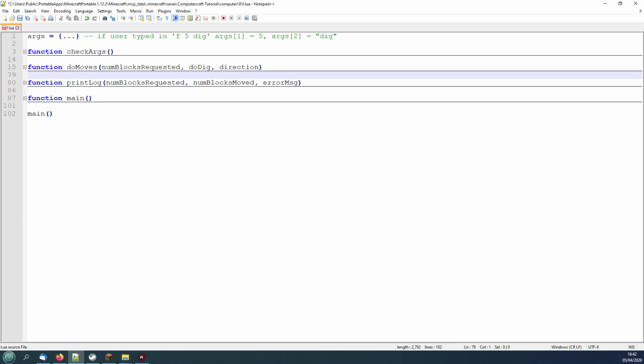Now what we want here, if you're doing this in a follow along session, is to make 4 separate functions. So you've got check args, do moves, and inside the brackets there we've got num blocks requested, do dig and direction. This will all become clear when we start to go through the code. Then another function called print log with the number of blocks requested, the number of blocks moved and error message. And then of course main, and then we do our main call here, and at the top args equals the open curly brackets with 3 dots.